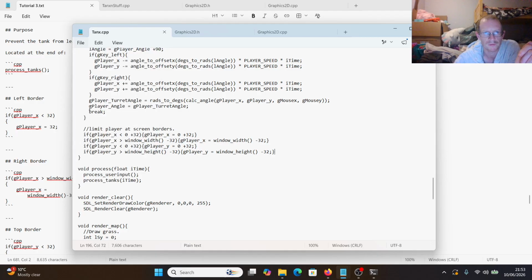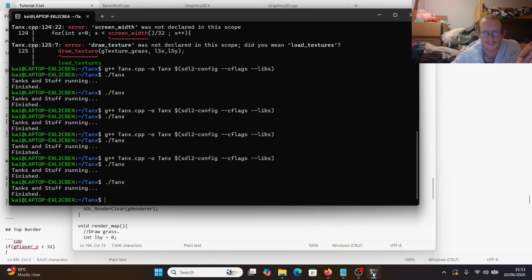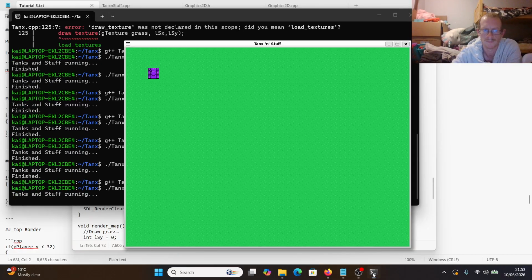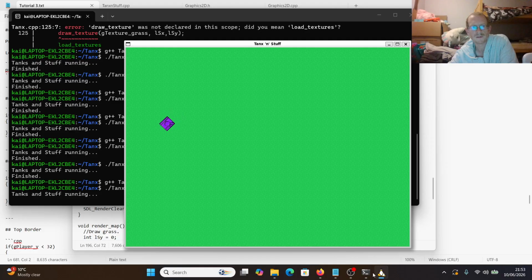Now I've done that. If I save this, I recompile. Now, look, it clamps to the borders. You must always test everything. Every time you change anything, always do a recompile, because you don't know if your code gets broken.